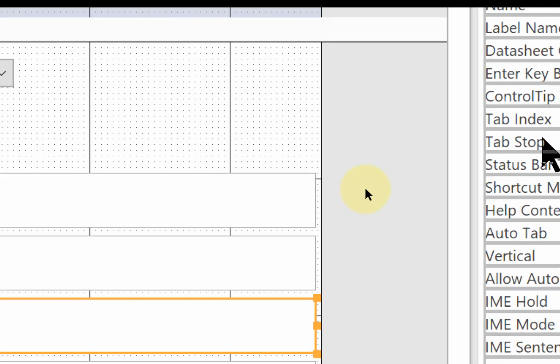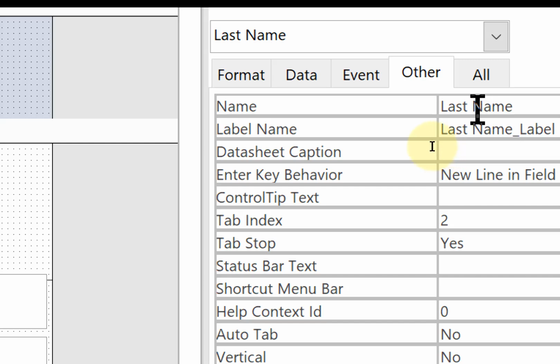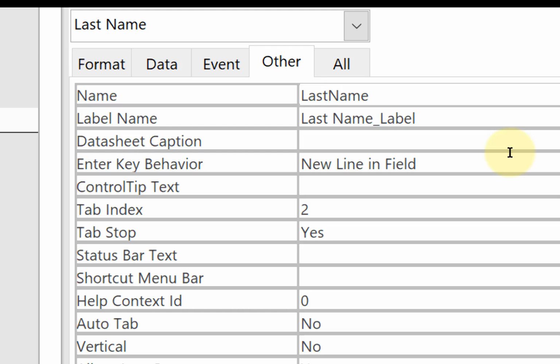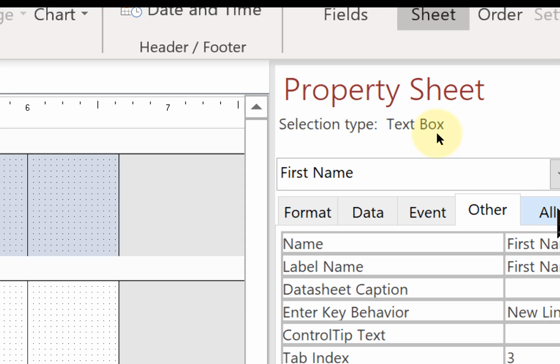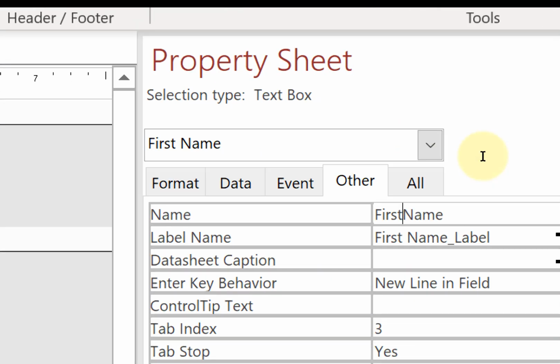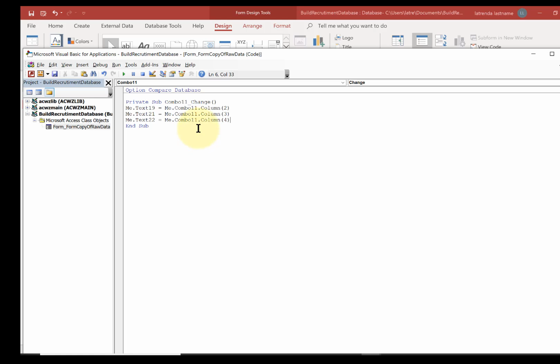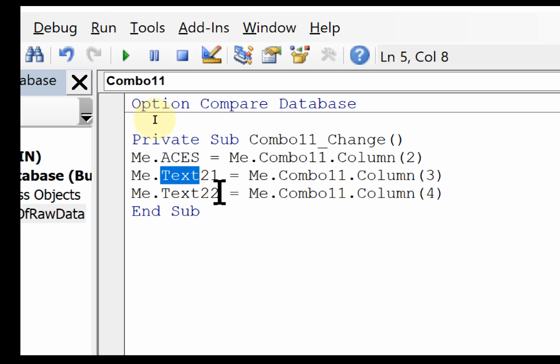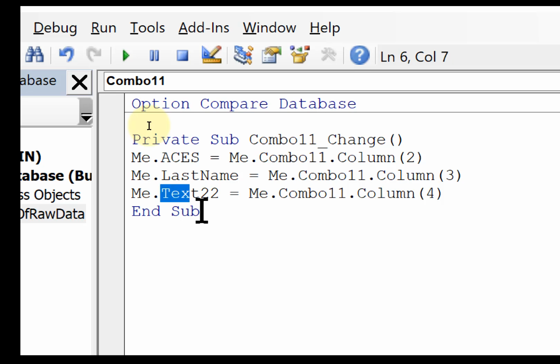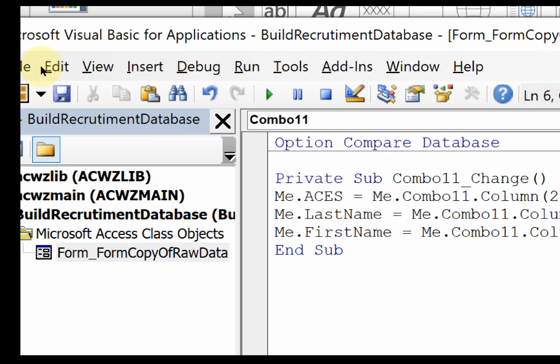And for this one, the name is last name, but we probably don't want to use a space when we're doing code. So I'm going to just delete the space. And we still have last name over here on the label with the space. And let's do the same thing with first name. We'll take out the space. And we'll go back to the code. So here, this will probably be aces. This would be last name. This would be first name. And save.